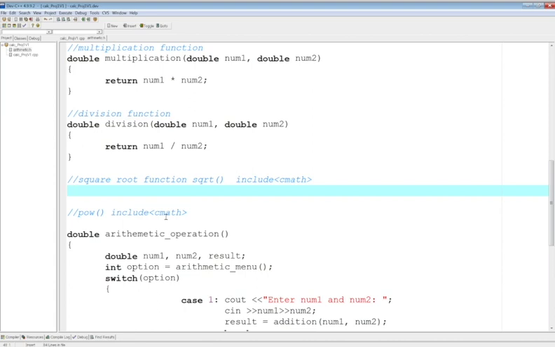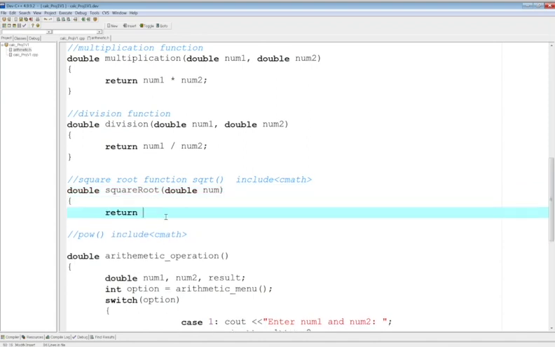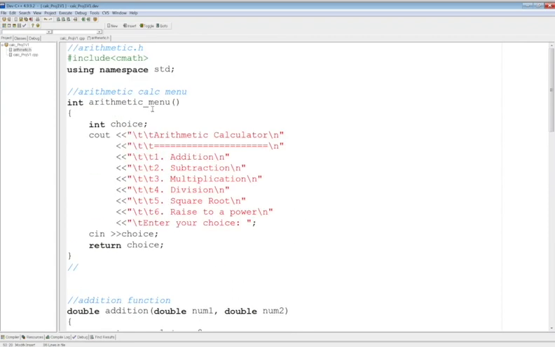But remember, I want to stay consistent with the style of coding that I'm doing. So I'm going to do a double square root, and it will take a double. This time it'll take a single number, num, and this will simply return sqrt. Now you're going to say, wait a minute, where did that function come from? They came from the cmath library, which I've included right here.